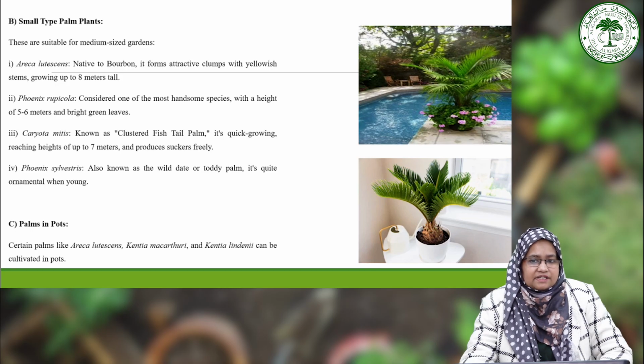Then Caryota mitis, dubbed the clustered fishtail palm. It's characterized by rapid growth, reaching a height of up to 7 meters and readily produces suckers. Then Phoenix sylvestris, also recognized as the wild date or toddy palm. It exhibits ornamental qualities, particularly when it is young. Palms also can be potted in pots.